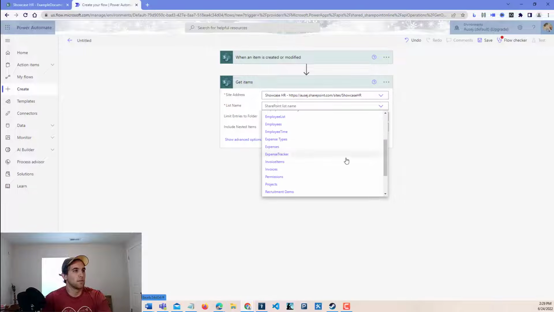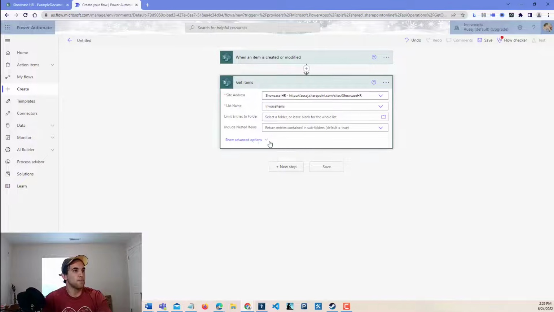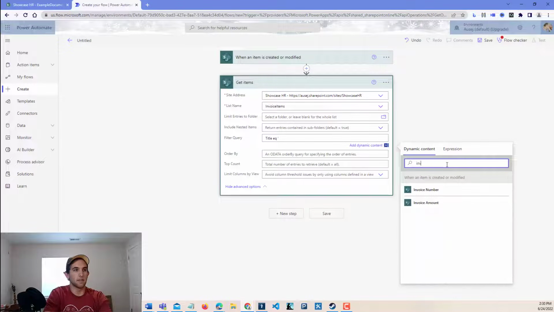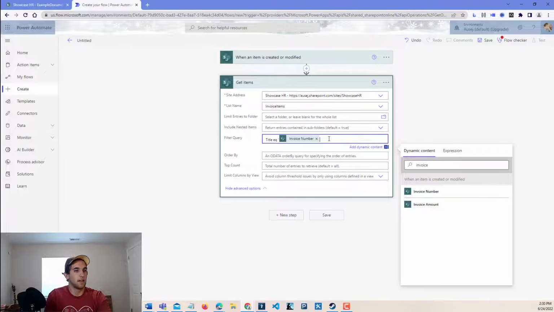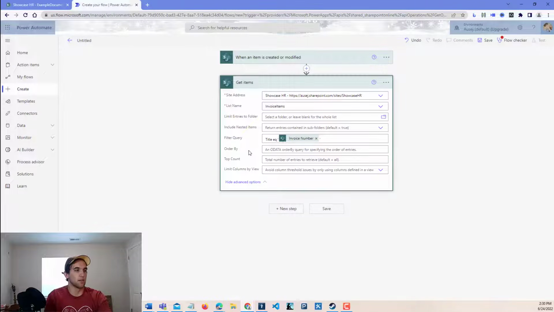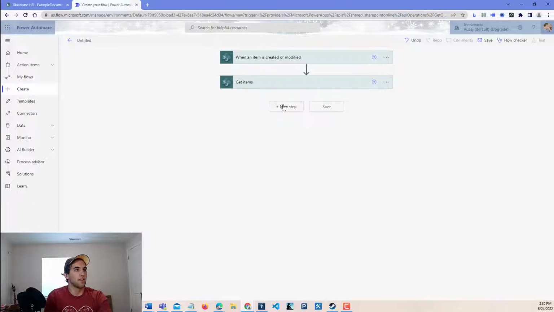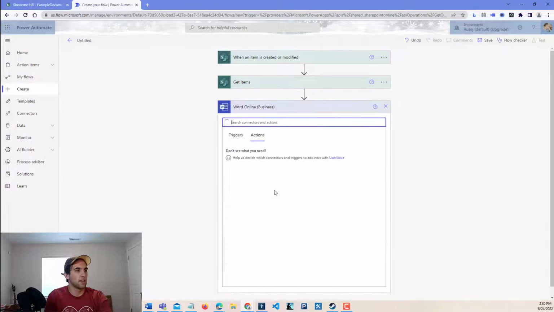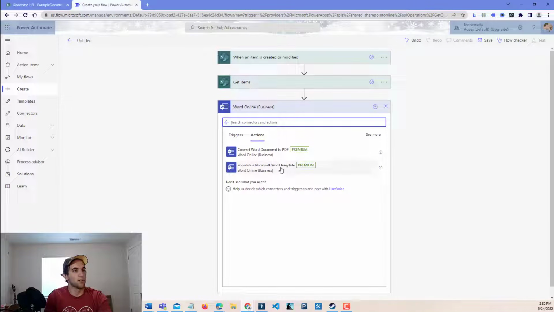Go to our invoice items table. And I'm going to do a filter query right here. And all I'm going to say is title equals, and then I'll come over here to get the invoice number. And again, this is just how I've set up the data. I'll try to go over this real quick. But now I'm going to get all the invoice items that pertain to the invoice that we've created. And once I've done that, I'm now going to do the populate a Word template action. So I'll click on populate a Microsoft Word template. It is a premium action, but it's so worth it.